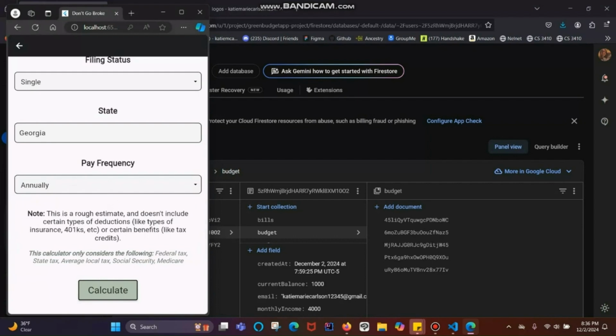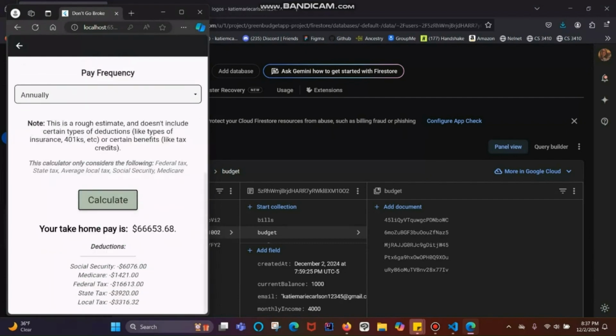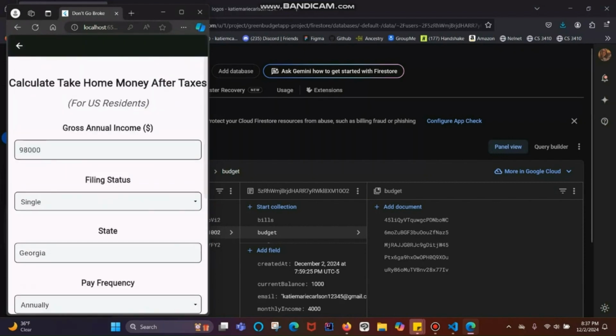Like it says, it only considers federal tax, state tax, the average local tax, Social Security, and Medicare. So this is just a rough estimate, because everybody has special circumstances. Some people get certain deductions, like I mentioned here, and certain benefits. So this is just a rough estimate to give an idea of how much money you might have after filing your taxes, your take-home pay, and it lets you know how much is deducted for what.